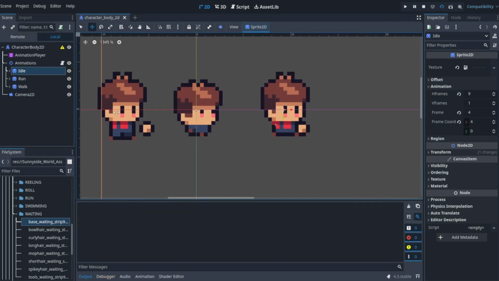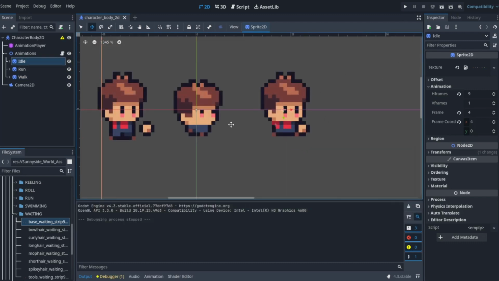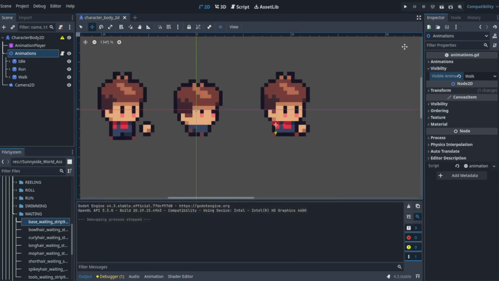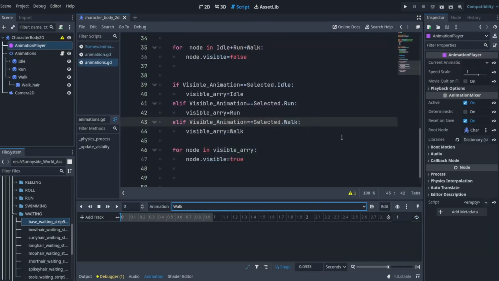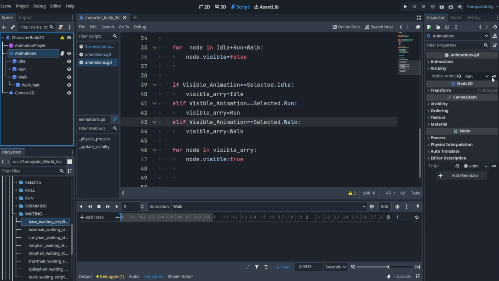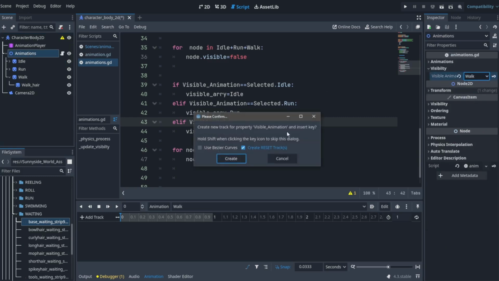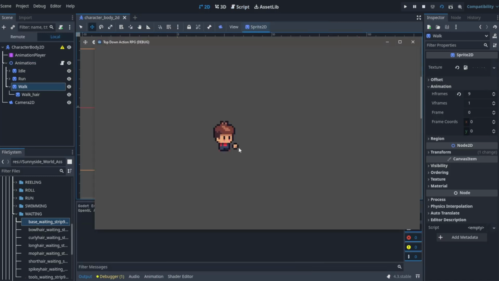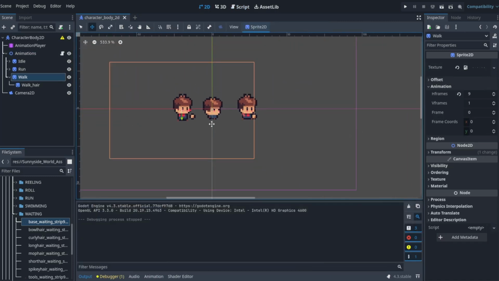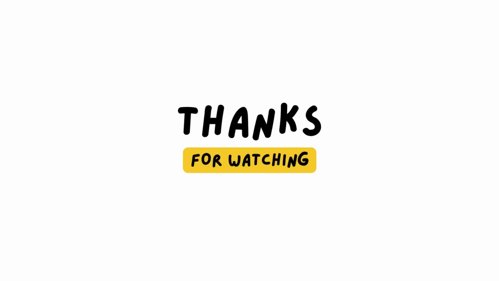I think it's messing up due to the animations there, so I'm going to set up a new animation for that. Let's create a new animation, call it walk, and let's add a track here and animate it to be walk. So now if we run, only the walk animation shows up. So yeah, that's it for today's video.